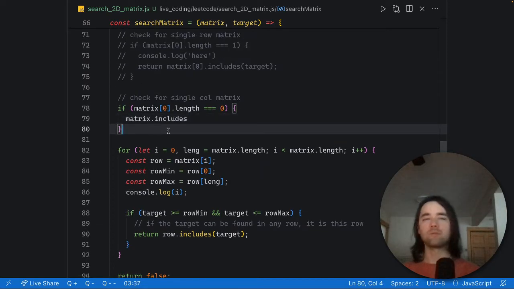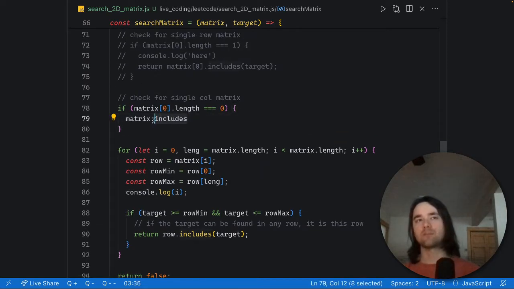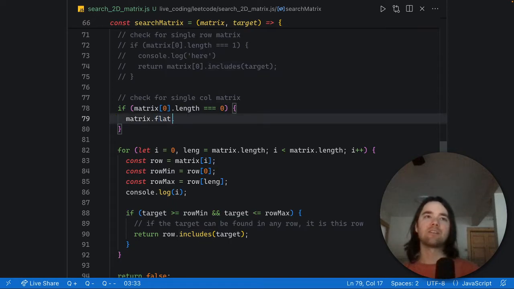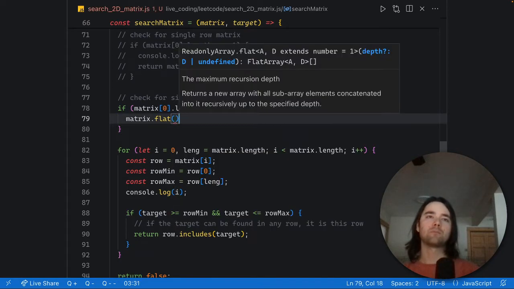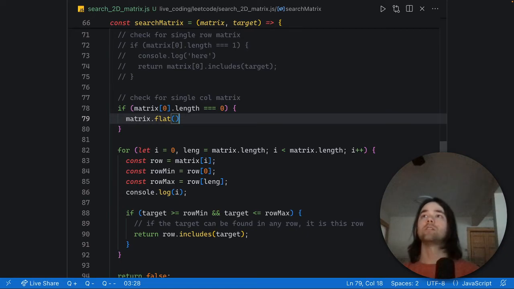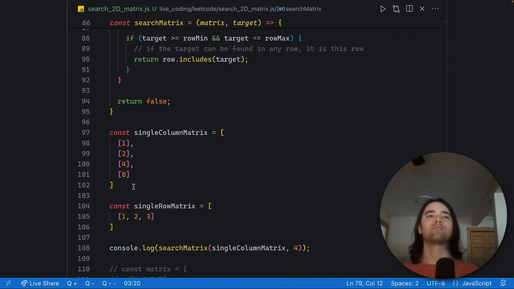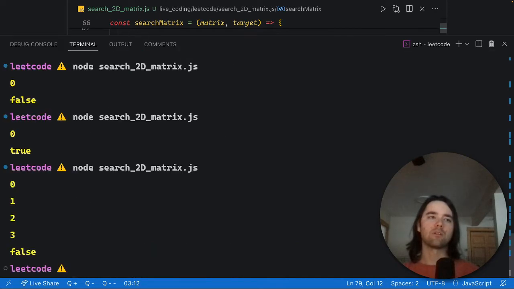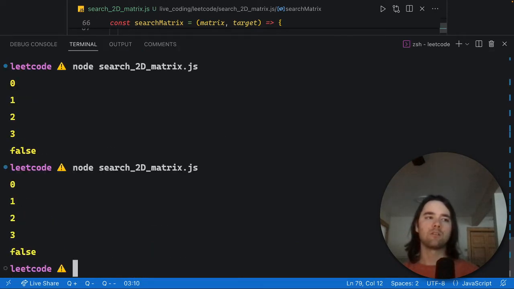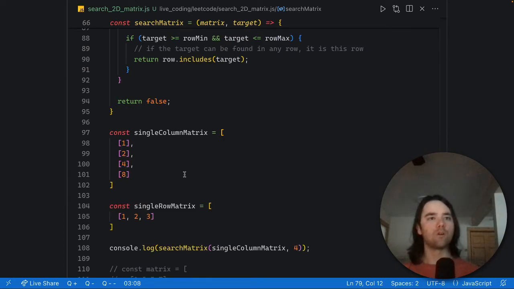So maybe, I suppose I could do it that way. If we just matrix flat and then check to see includes target. I think that would work, because then it would just flatten it into a single array that is of depth 1 instead of depth 2. So if we were to run, it's still false.